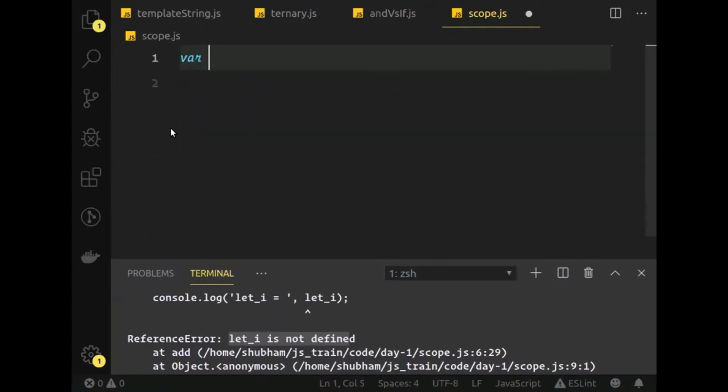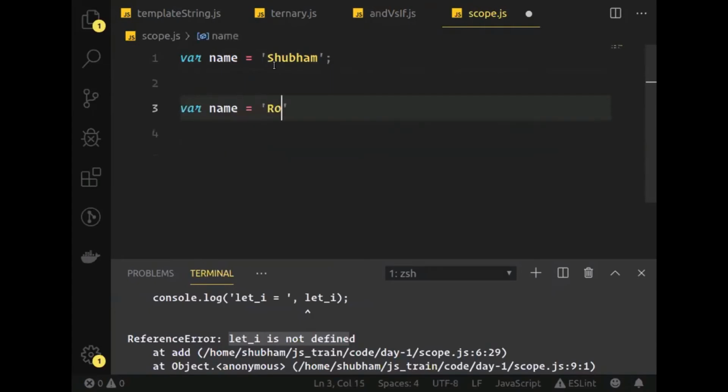If I declare a variable, let's say name, I have declared this variable using var. So what do I mean by reinitialize? Reinitialize means I can again, somewhere in my code, let's say after 1,000 lines, do something like var name equals something else, like, I don't know, Rohit maybe, and no error will be thrown here.